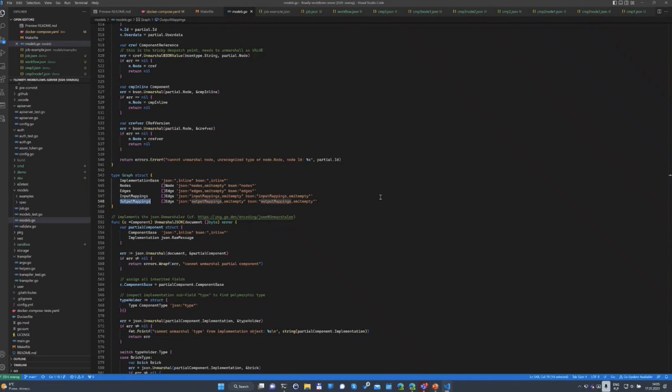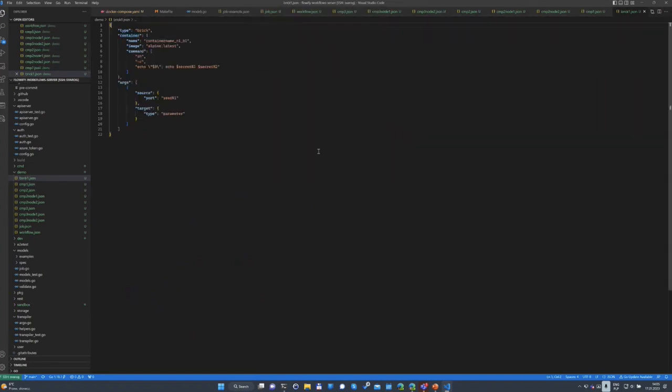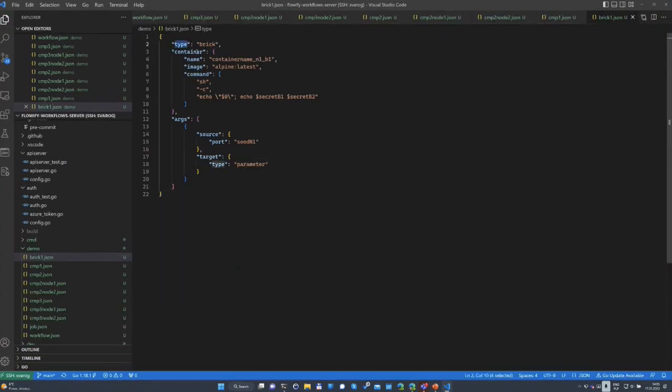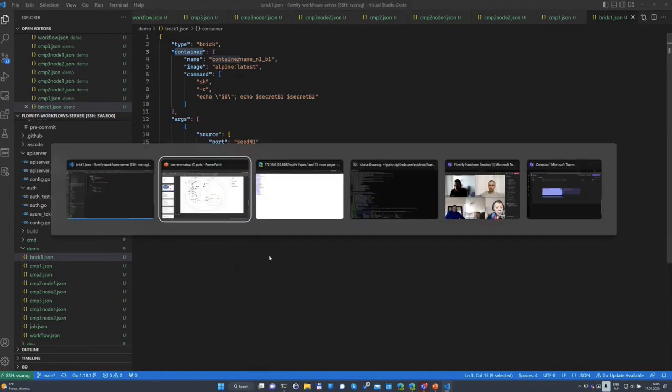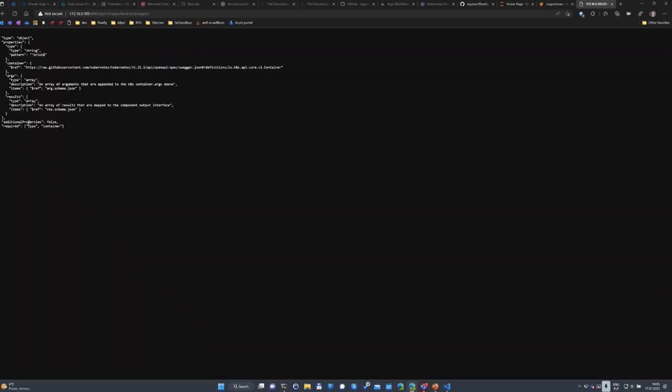If I go to the code and take a look, okay, a brick is defined in this way. We have a type of brick. Then we have a container. This is required. If we go to our spec and look at the brick schema, what is required is a type, and a container is required.